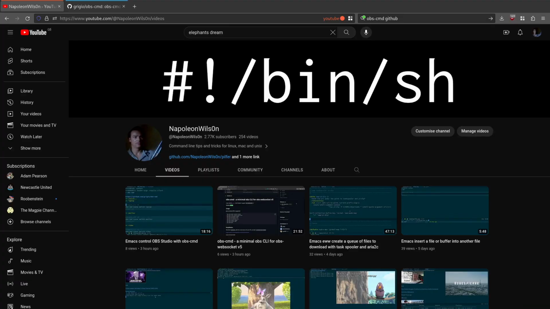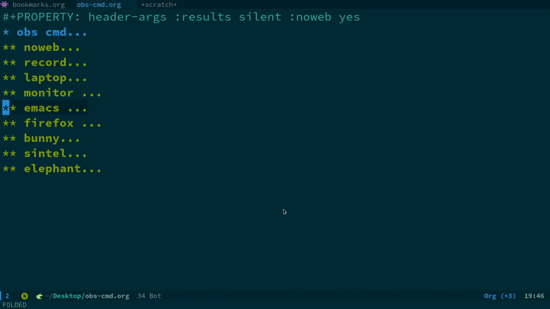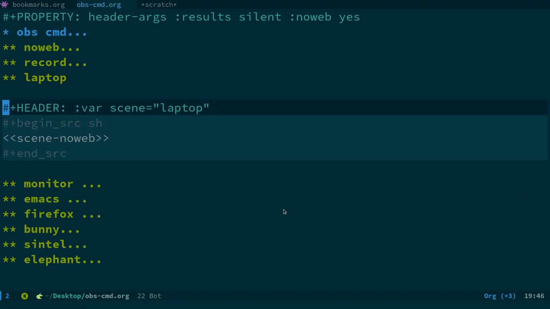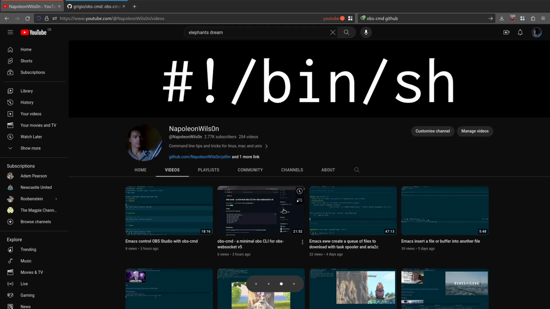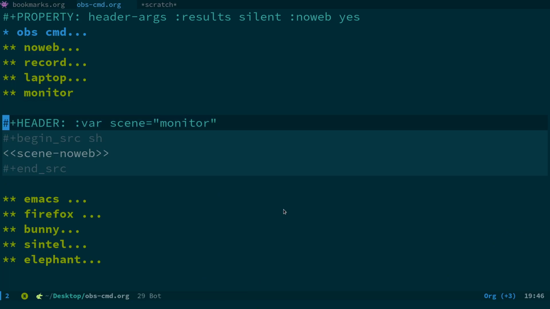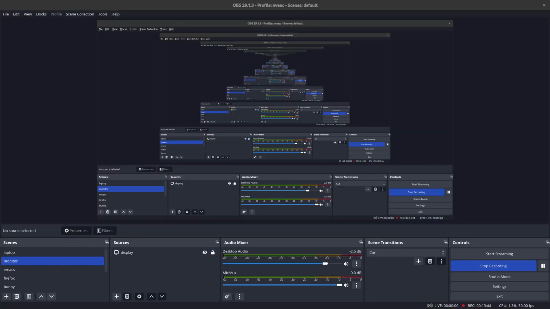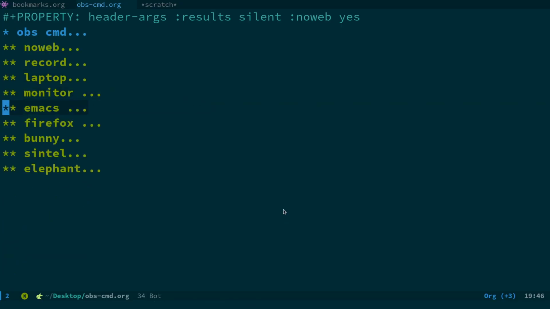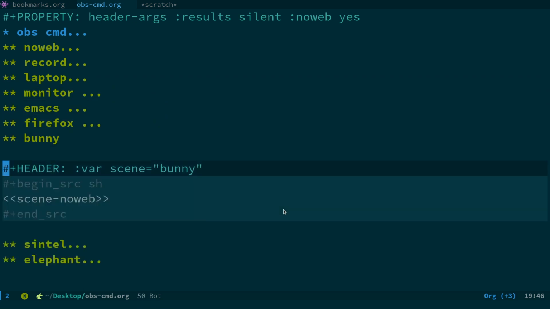So there's me switching to Firefox. Switch back to Emacs. Laptop. Switch to the laptop, so we've got all the screens there. Again, switch to the monitor. You can see it's quite nippy, sort of jumping around. And you can either execute the source code blocks with the cursor on the source here, or actually on the header, like that.